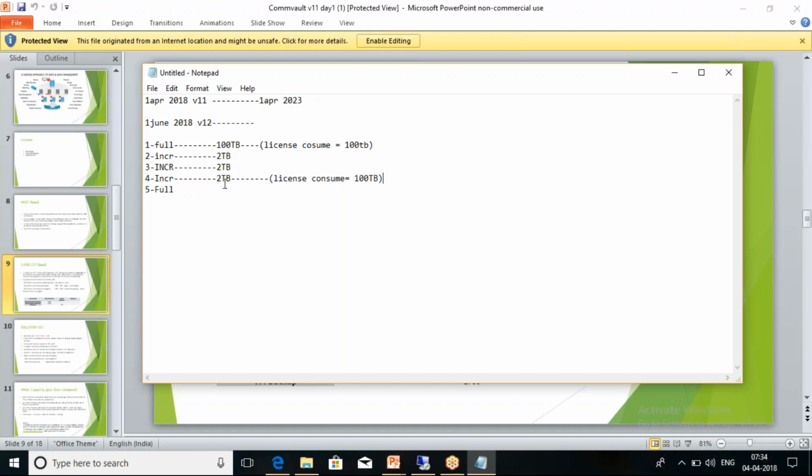Getting my point? Yes. But it will back up the changes, correct? It is backing up the changes. It is getting written to your disk library. It is front end data I'm talking about over here. But Commvault licensing works in this way.